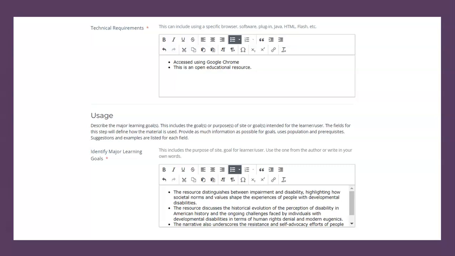Then, for the usage section, the reviewer indicates the major learning goals or primary purpose of the resource. It could be details like the specific topics, skills, or competencies it aims to teach. Some of this information may be pre-populated from what the author or creator originally submitted with the resource. However, the reviewer has the ability to clarify, expand, or rephrase the usage details in their own words based on their expert assessment.